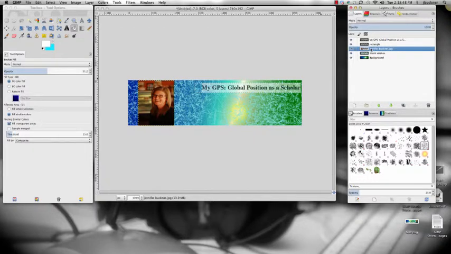You can also show or hide a layer by clicking on the eye icon in the Layers window. In more complex projects, this is helpful to allow you space to work with one part of the image at a time. In the final video, I will show you how to export your image from GIMP and upload it to WordPress as your blog header.